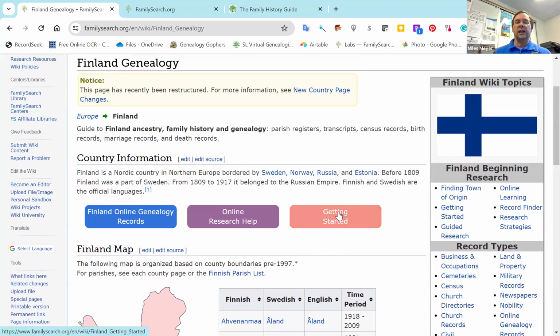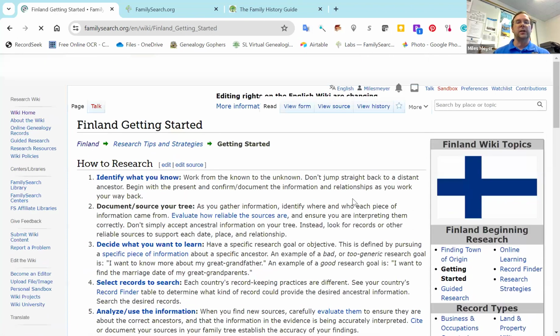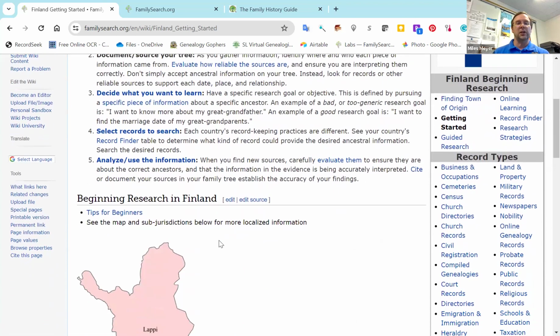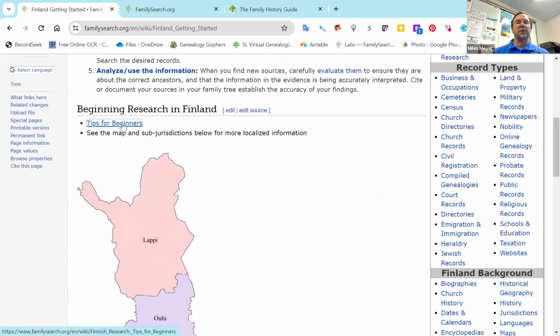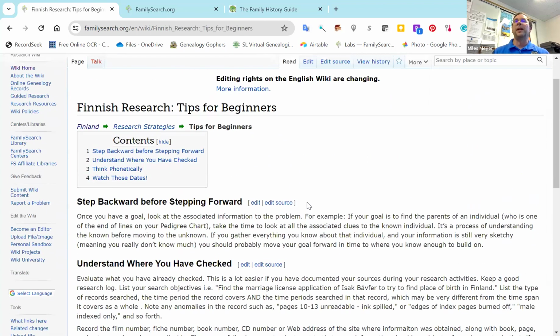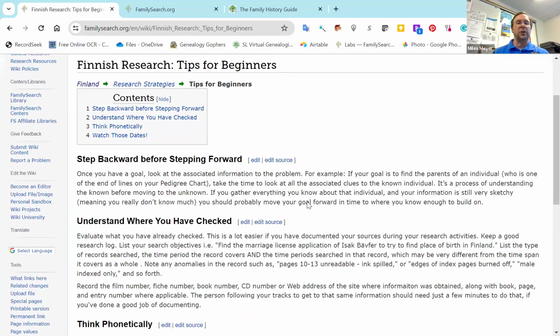So let's just click on the getting started here for this country. And this lays out how to do the research. Of course, identify what you know, document and source your tree, decide what you want to learn, select the records to search, analyze and use the information, and then the tips for beginners. And the tips for beginners is pretty much the same as for every country.